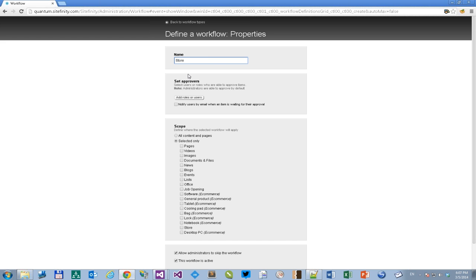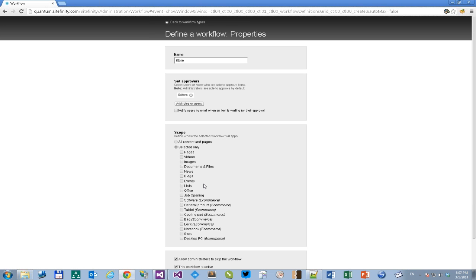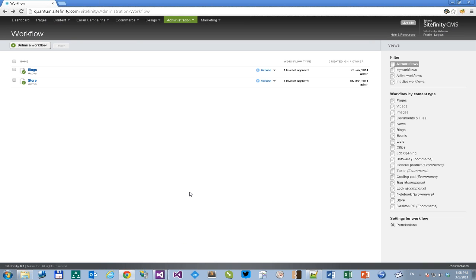So we have the store, and I can set the approvers. In my case, those will be editors. I can also select users as well, work with multiple providers, but just a simple case. We select the editors role and all the members of it. We can notify them by email, which is a pretty good feature, and then the scope is just the stores. All right. So we allowed administrators to skip the workflow, and the workflow is active, and then we have it.